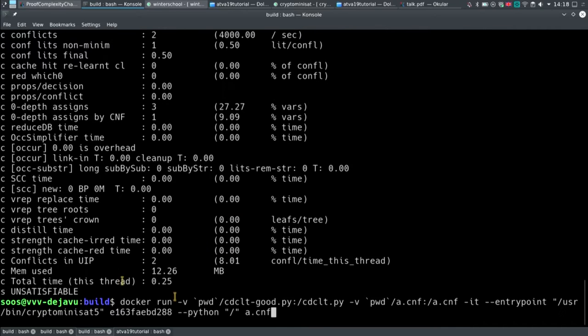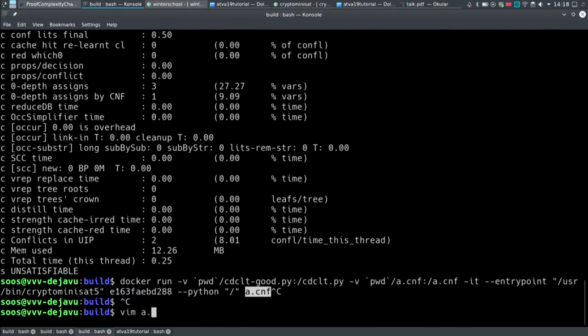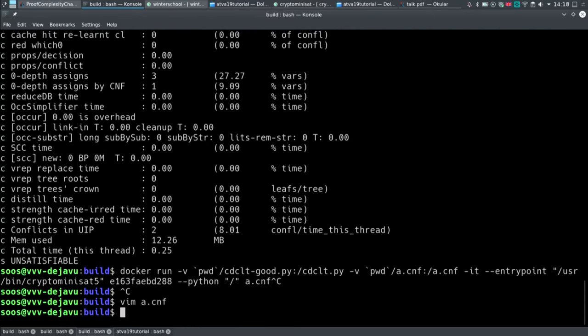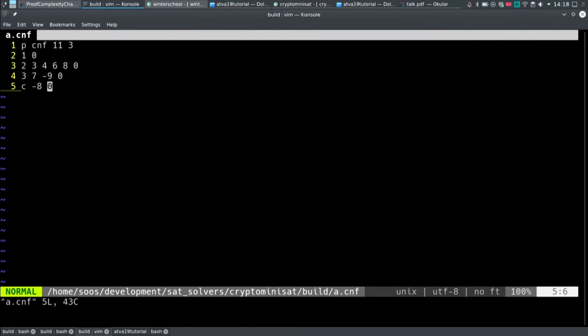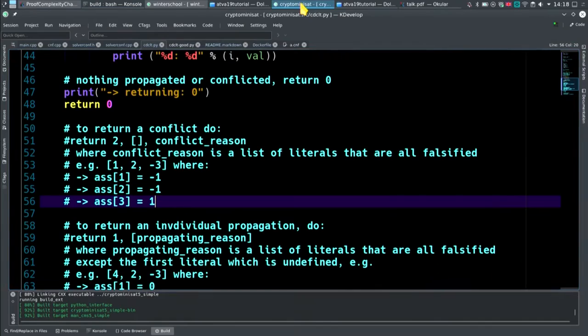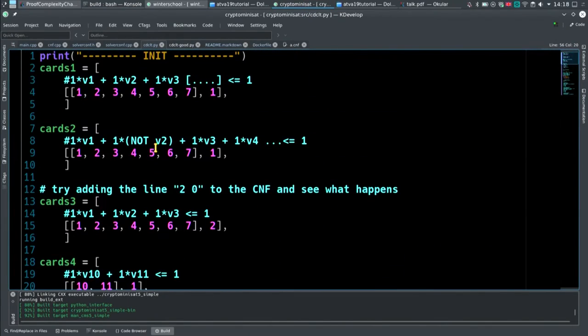And don't forget that this actually has a CNF input as well. You see this CNF input? So if you have a look at the CNF input, it's got some clauses inside. It's got some stuff inside. And so this system will use CNF, just like a regular SAT solver, and it will use the CDCLT as well. So it will run your cardinality constraints as well.